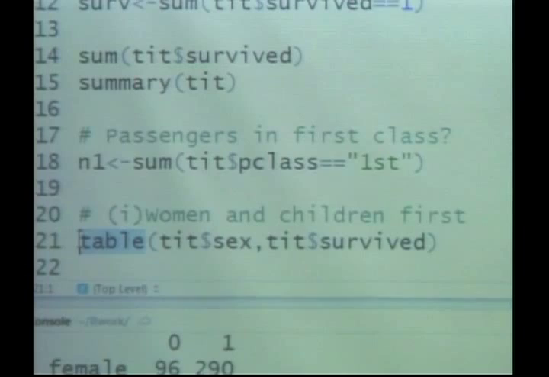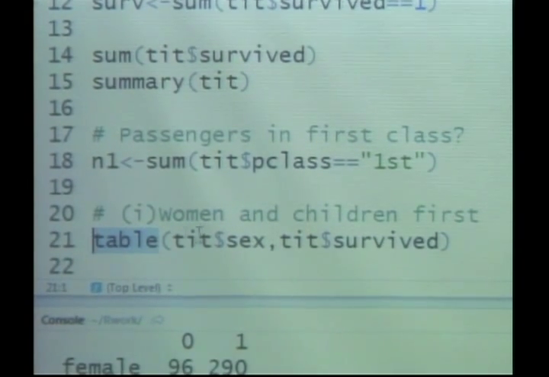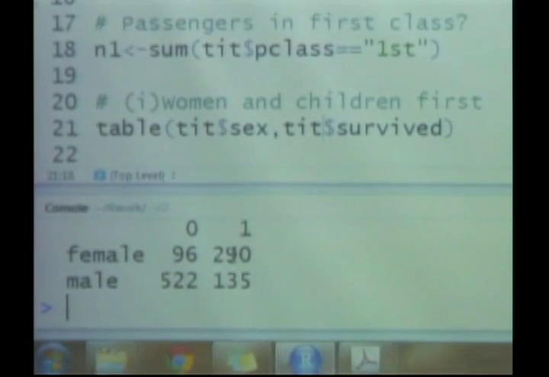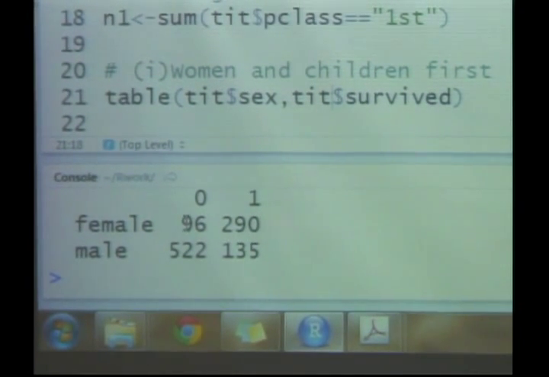Function table to compute frequencies. Okay? We can also use the function table to compute 2x2 tables. So just with a comma, I want to know how many men and women survive or not. So sex, comma, survive, and then 290 women survive, but 96 didn't survive, and for the men, 135 survive, and 522 didn't survive.